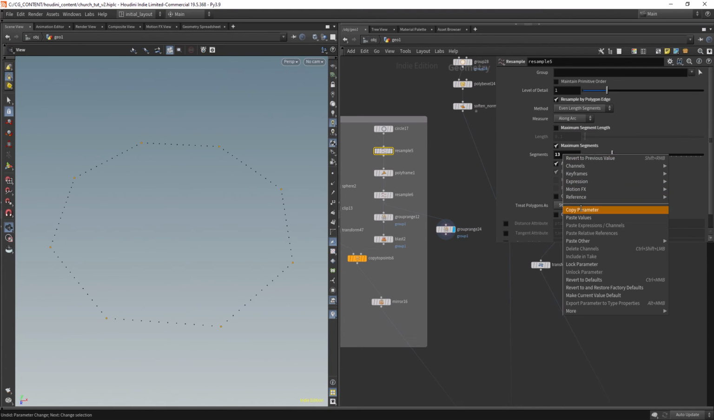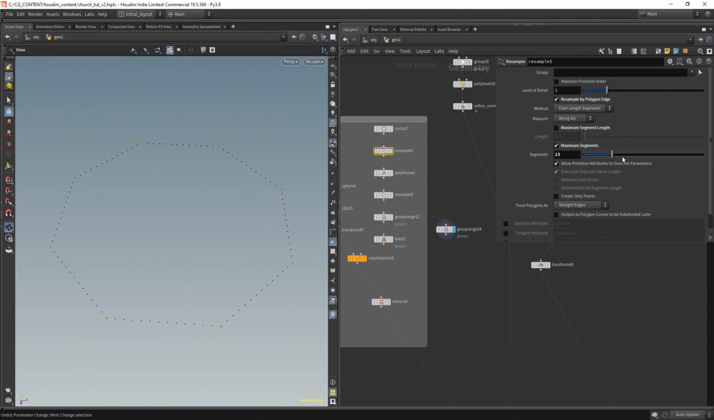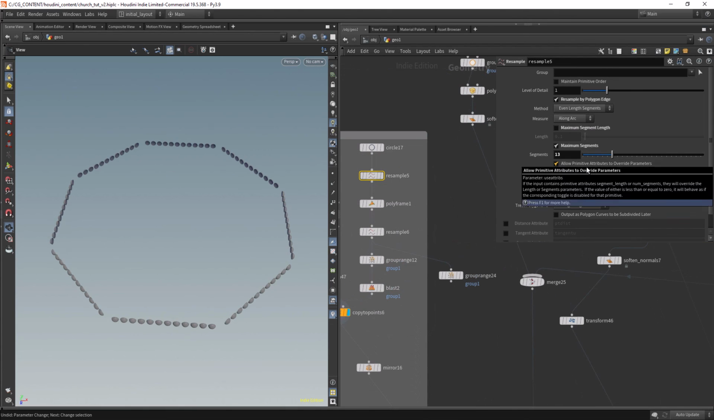So what we can do is to link those parameters. Copy the parameter from the resample node and paste relative reference in the range. And now we can easily change the amount of points and it works procedurally as desired.